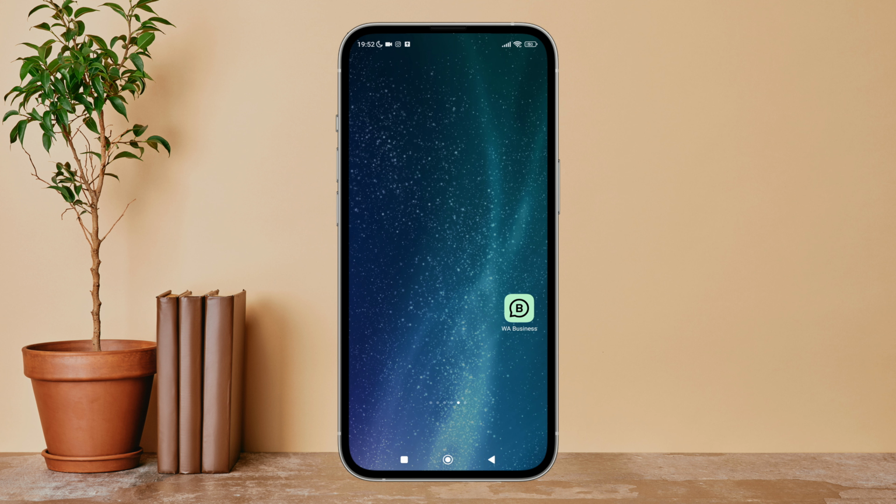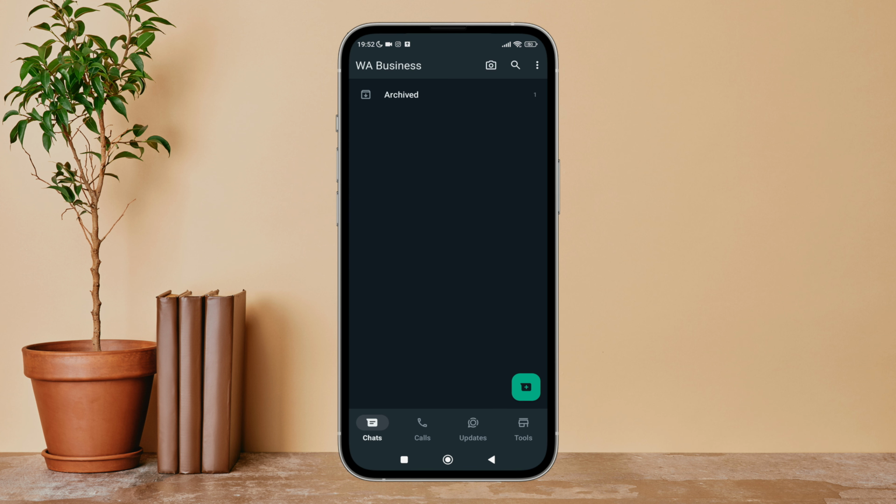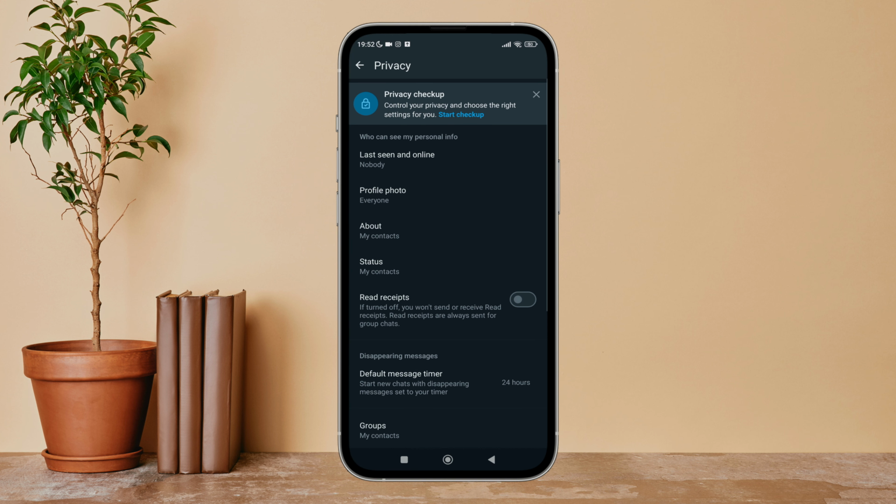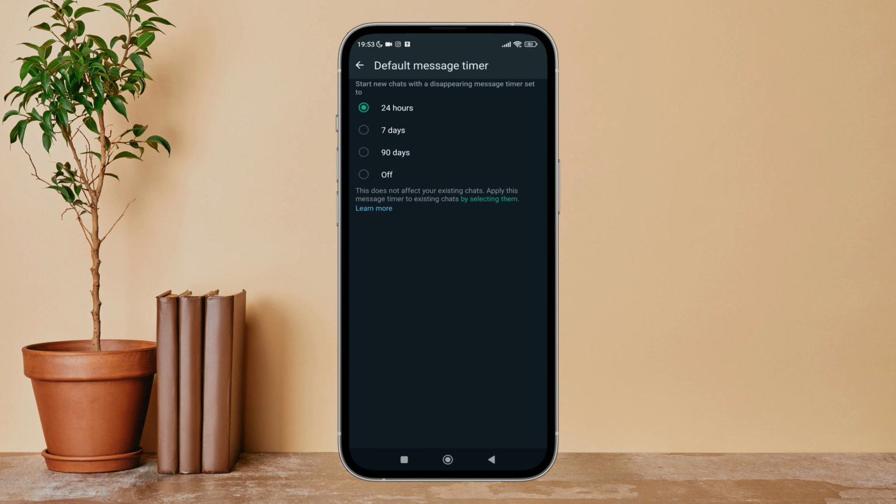Firstly, open WhatsApp Business app in your device. Then tap on three dots icon. Next, tap on Settings. After that, tap on Privacy. Next, you can see the option of default message timer. Tap on it. After that, you can see the option of off. Tap on it. So, this is how you can turn off default message timer on WhatsApp Business.